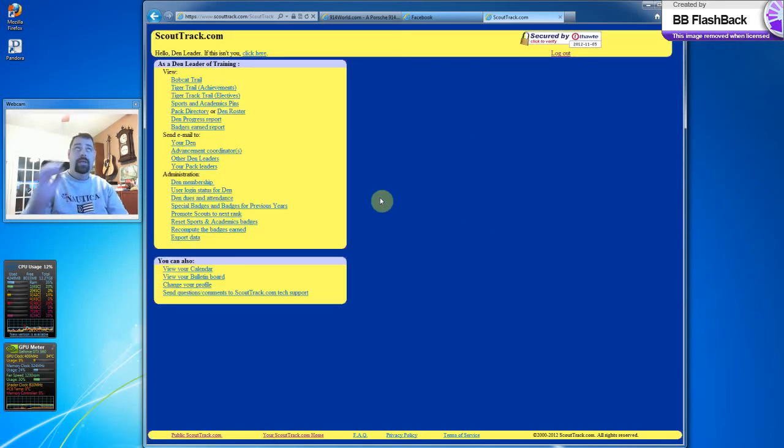Okay, so once you're into the system, you are going to see some menus and options that are specific to your role. As you're set up for a den leader, you're going to see things specific to the grade or rank that your boys are operating at. So if they're Tigers, you're going to see some Tiger options. If you're a Wolf, Bear, etc., you're going to see specific items for that based on the requirements that your boys must earn to advance.